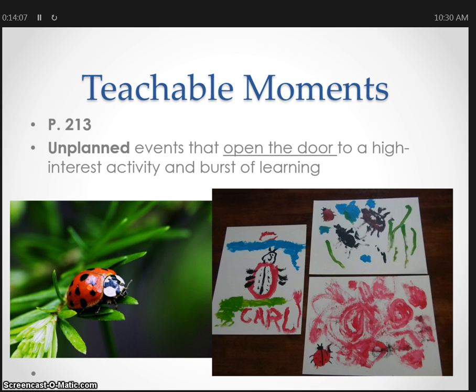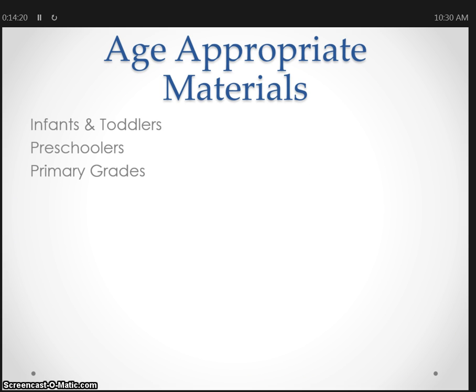It wasn't planned when they were outside, but the teacher was very intentional about seeing their interest and turning that into an opportunity to learn. So you have to look at that. All right, the last part, we're going to just look at age-appropriate materials for each of the different age groups.